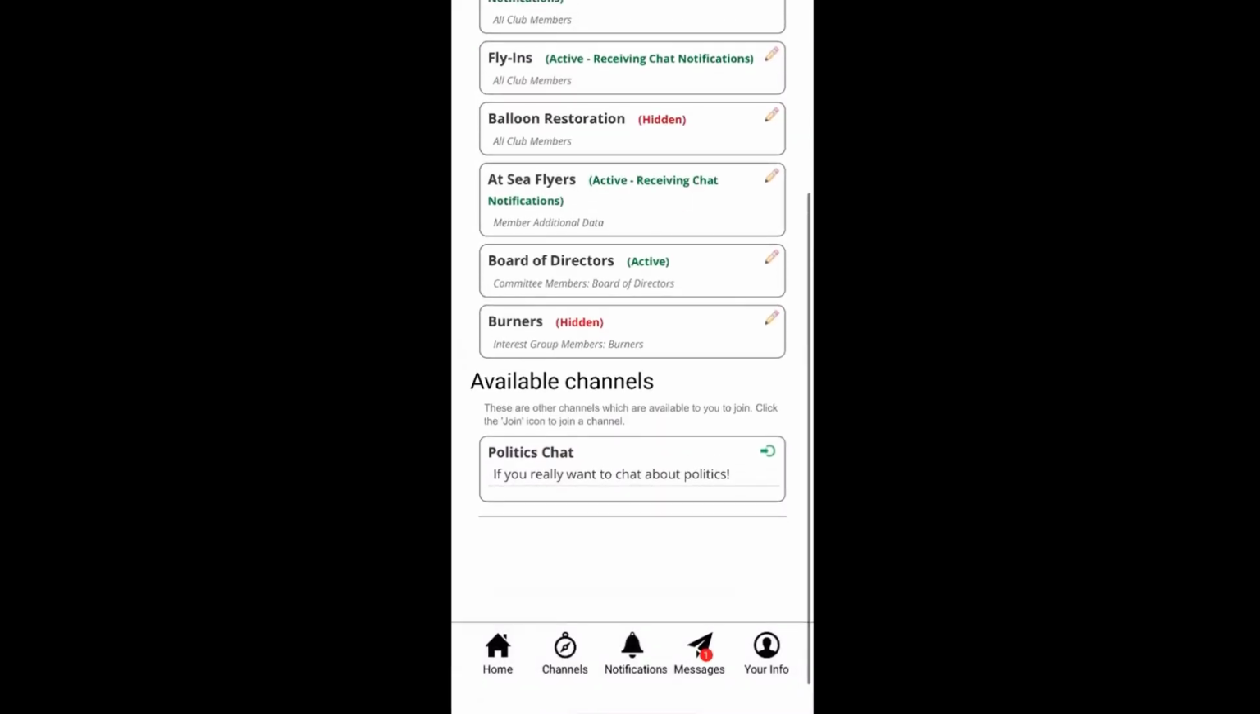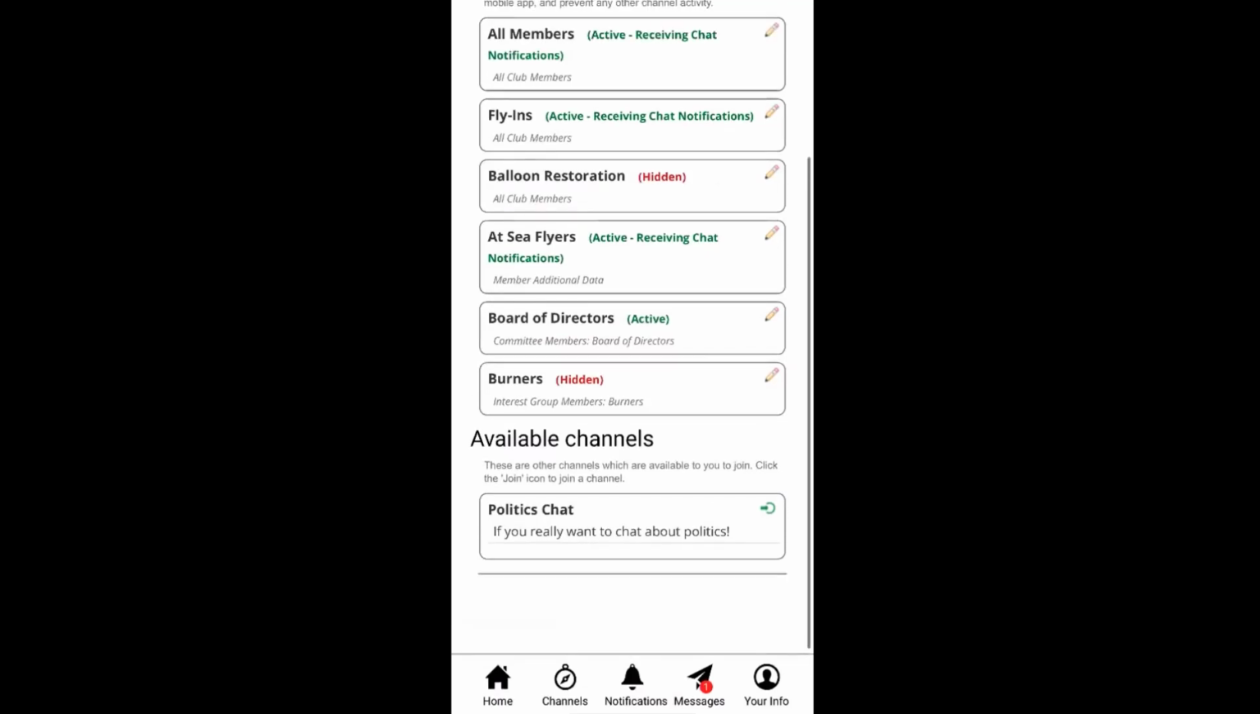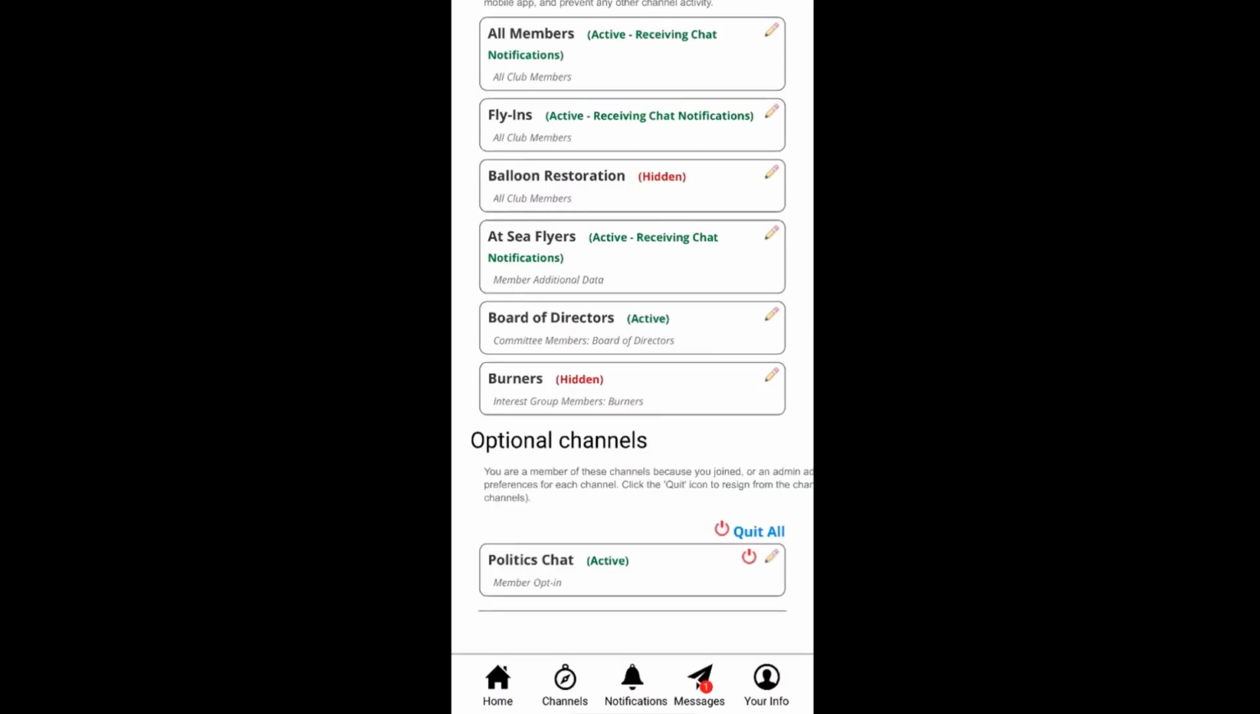Another option is to add and remove yourself to optional channels. So channels can also be configured to be opt-in channels, meaning it's available to everyone, but they have to choose whether or not they want to be a part of it. And so for this politics chat, obviously we don't want to force people into a politics chat, but if we're going to be open to that, we can tap on this little green join option. And now we're a part of that channel. And if we click on channels, we would have the option to go interact with that politics chat.